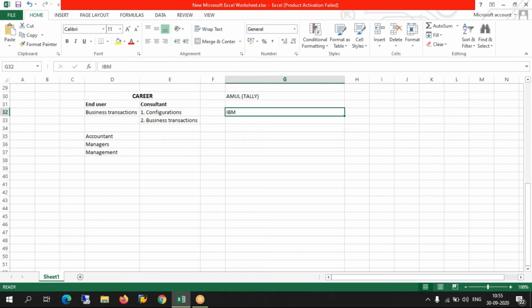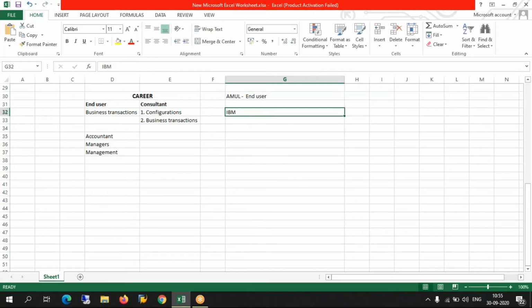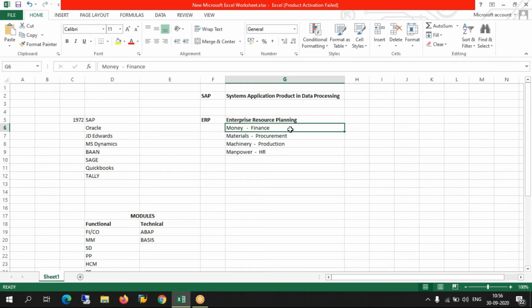Okay. Amul is the end user who will be migrating from Tally to SAP. IBM is referred to as the SAP consulting firm, and the people who come from there are referred to as the SAP consultants. So SAP consultants from IBM will travel to the client location wherever Amul is, and they would go to their respective departments. As a finance consultant, I will only go to the finance department of the end user.